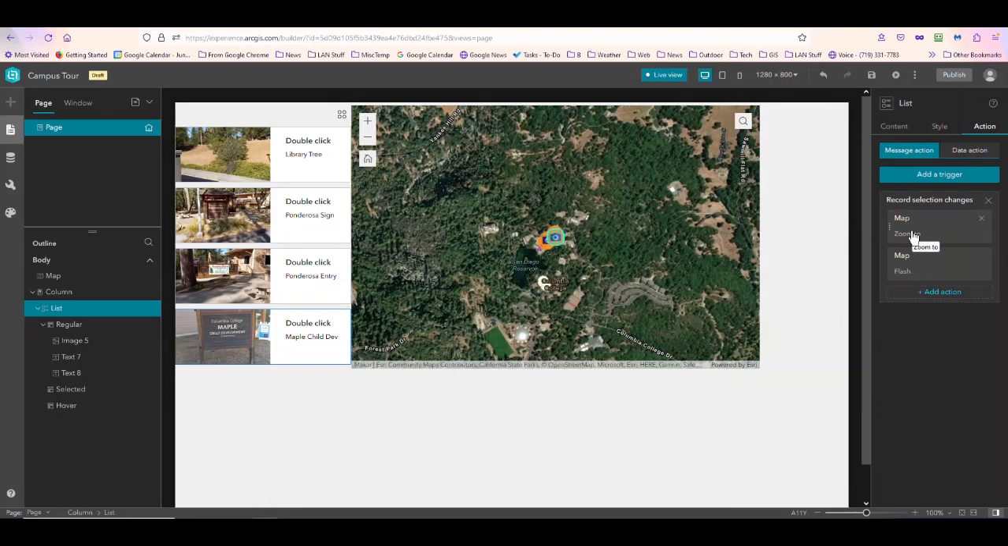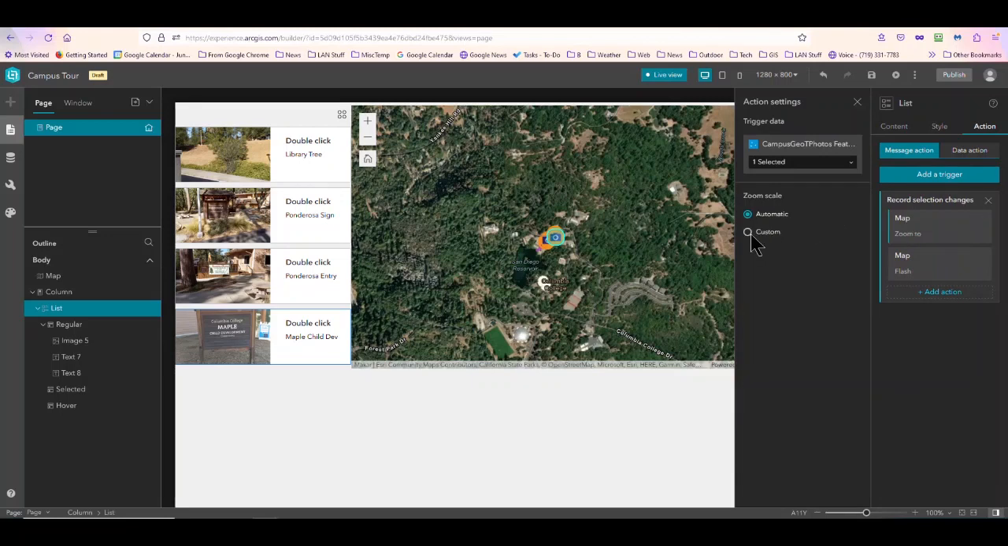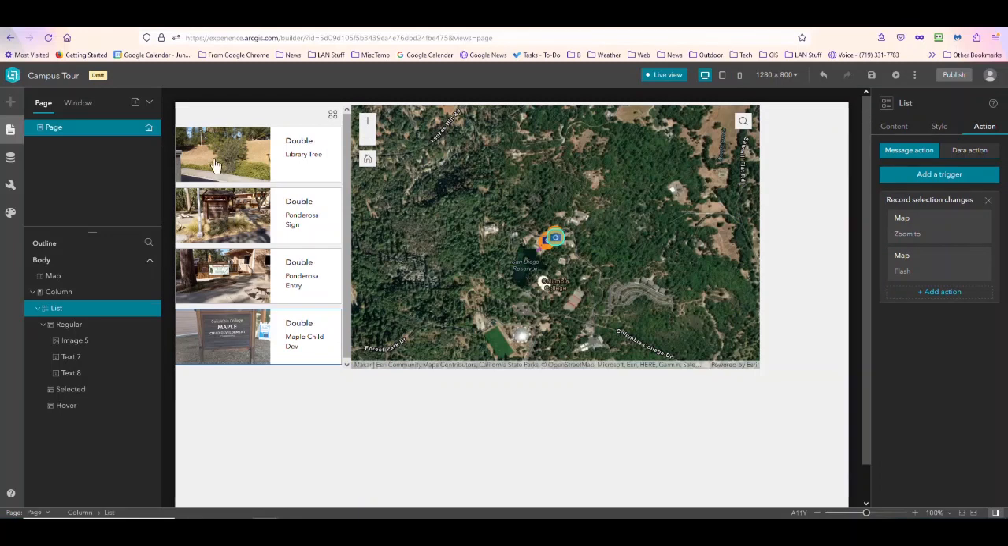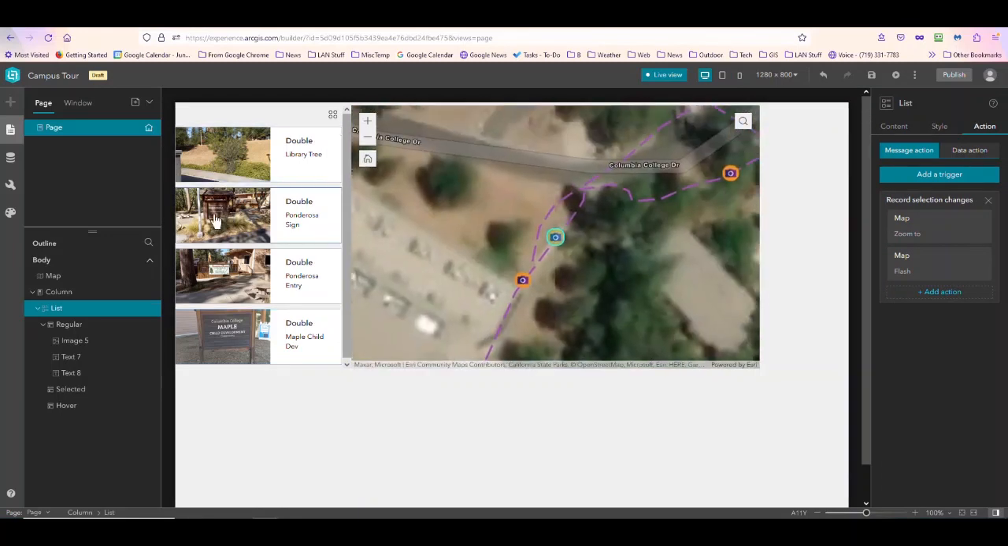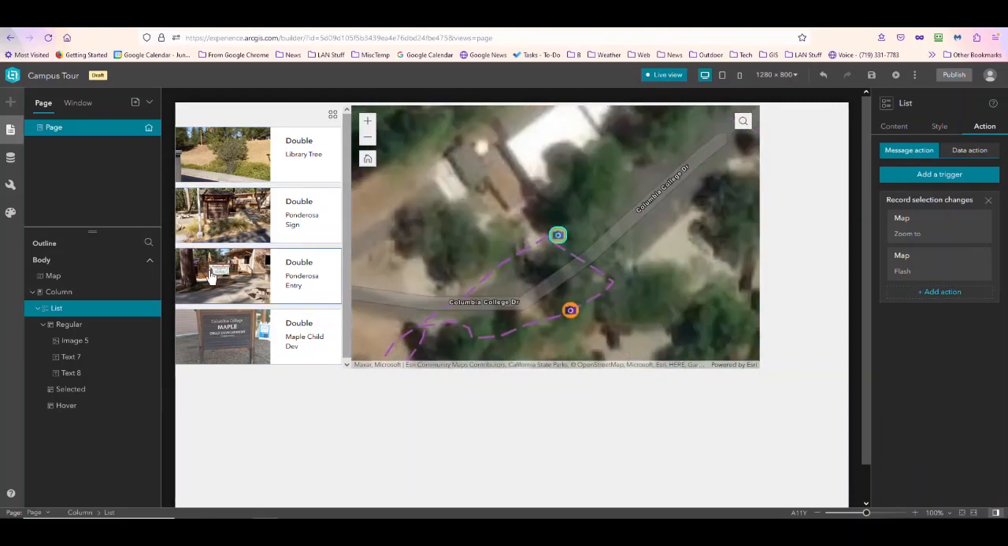So to fix that, we go back to our action and we click on Zoom, and we want a custom zoom scale. So that's pretty far out. So you can experiment here and see what you like, but let's put it at 400. And now let's see. There, that's better. And now we go point to point.